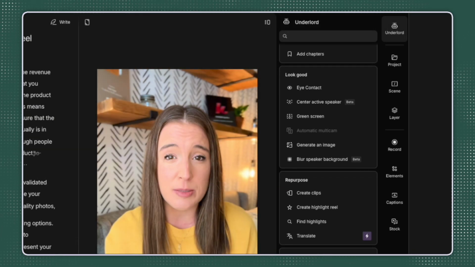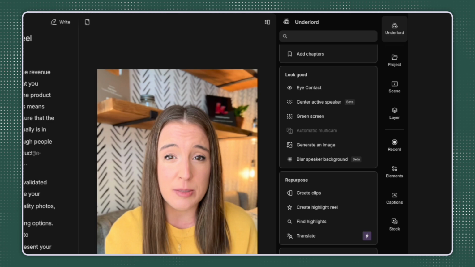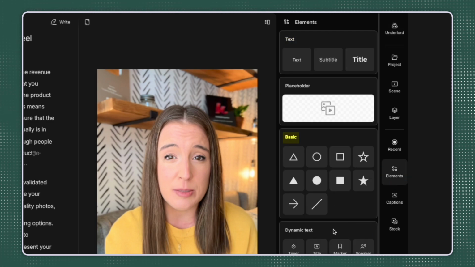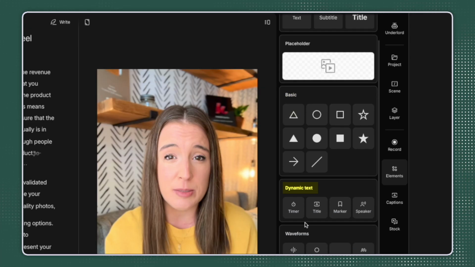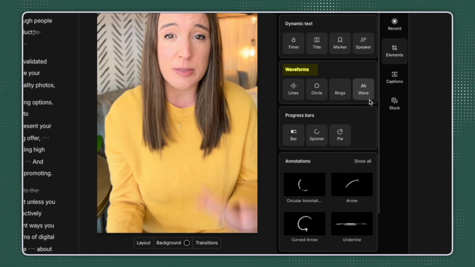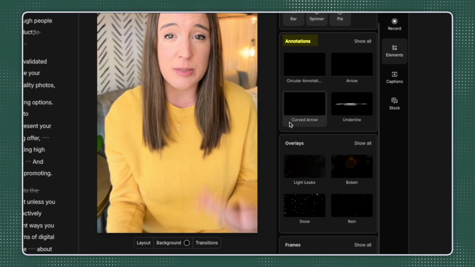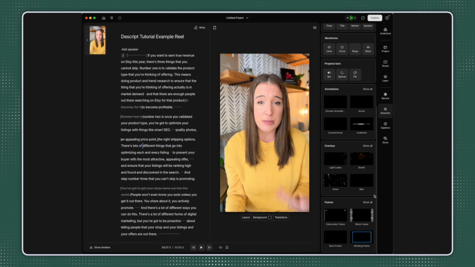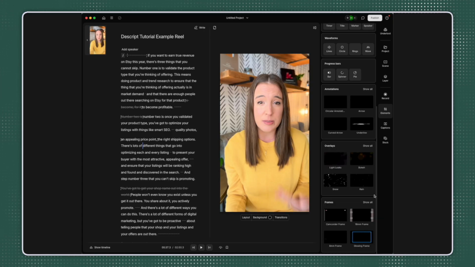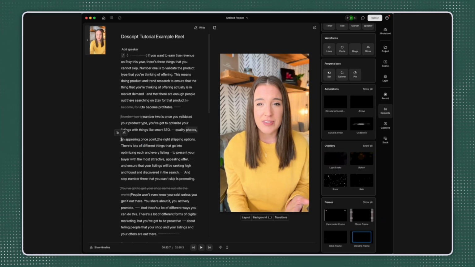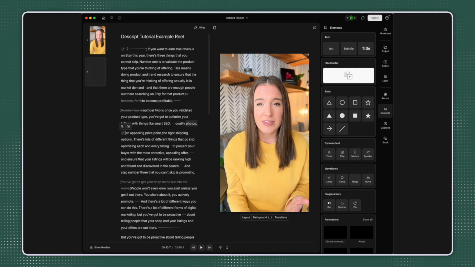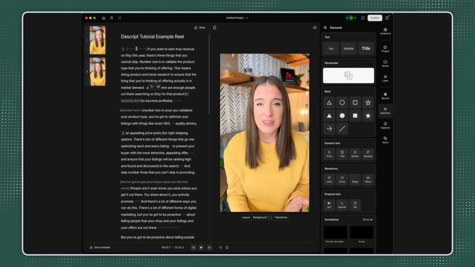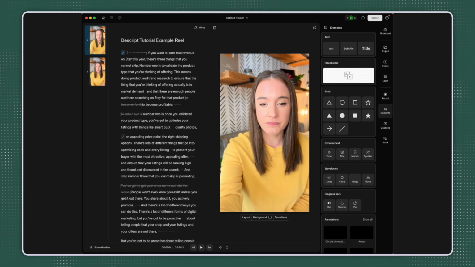Some other tabs in this right-hand menu that I want to point out today are the elements section, where you can add things like titles or text, elements such as shapes, dynamic text like timers, waveforms, progress bars, animations, overlays, and different designs to your videos. When using these tools, you may want to divide up your video into scenes like I showed before with the forward slash button to select a certain part of the video you want to add the elements on. For example, if I want to add a title, I will select the scene at the beginning of the video to add the title to.